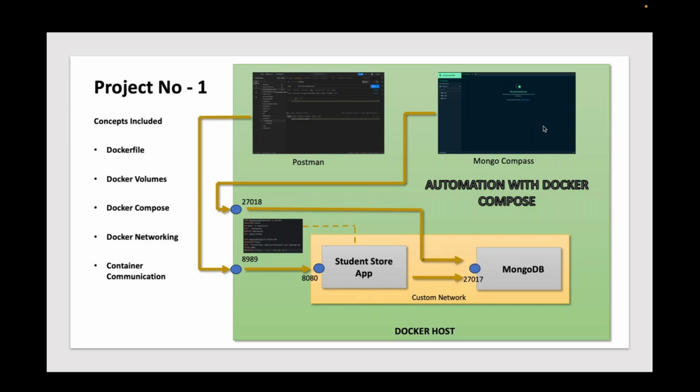In this we are also going to mount a volume to the student store application. We are going to mount a volume to the student store application and the MongoDB, because MongoDB should also store the data. An automatic volume will be mounted to that. That is the default volume. That's the thing we are going to do.